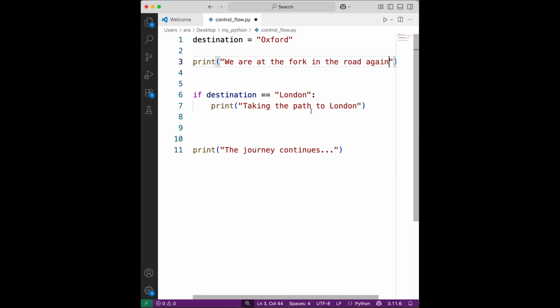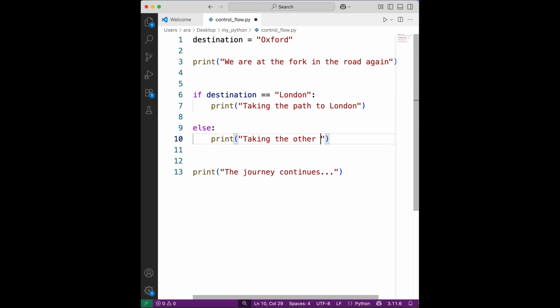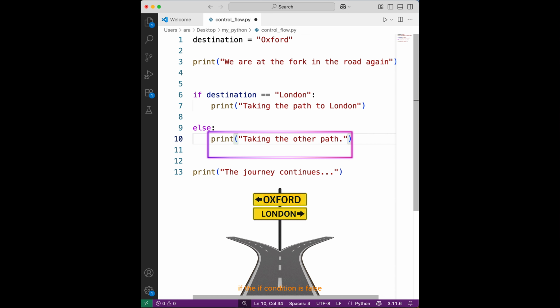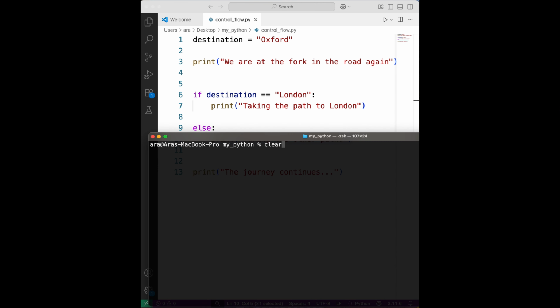If destination equals London, colon, it means a new block. Print, taking the path to London. Else, colon, and then a new block. Print, taking the other path. This block of code will only run if the if condition is false. And on the main path, we write print, the journey continues.